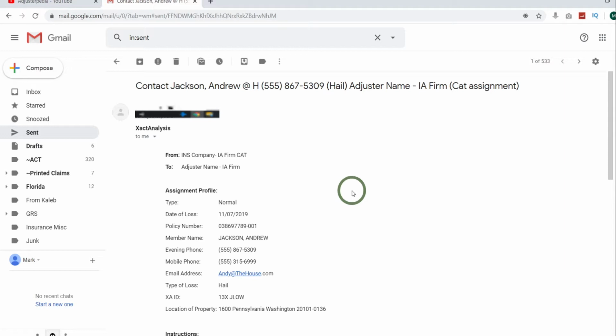for in the email. And you'll always notice, first of all, it's going to come from Exact Analysis. And that's assuming it's an Xactimate type claim, which most of the time they will be. So you'll notice at the top they'll have the contact name and information. This happens to be for Andrew Jackson, and it shows here that it's a hail claim, and then it's going to say the adjuster's name here, and then the IA firm, whether that's Allcat or Worley or just anybody, whoever.